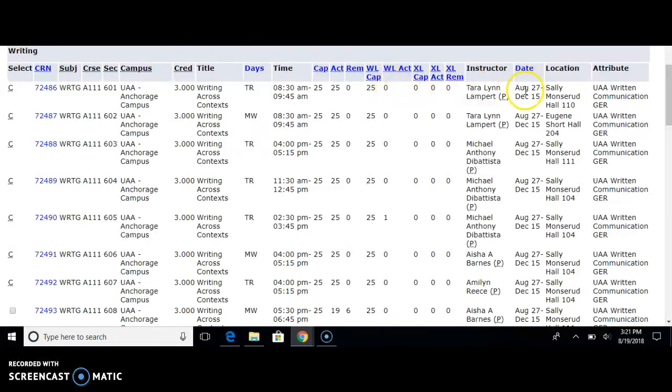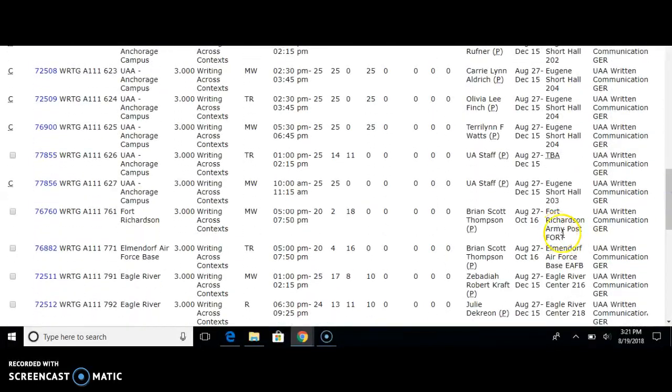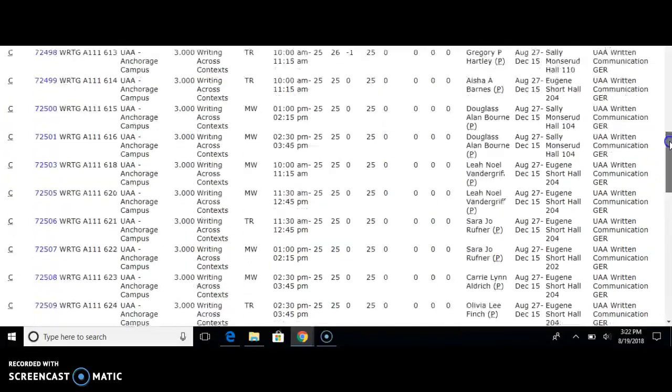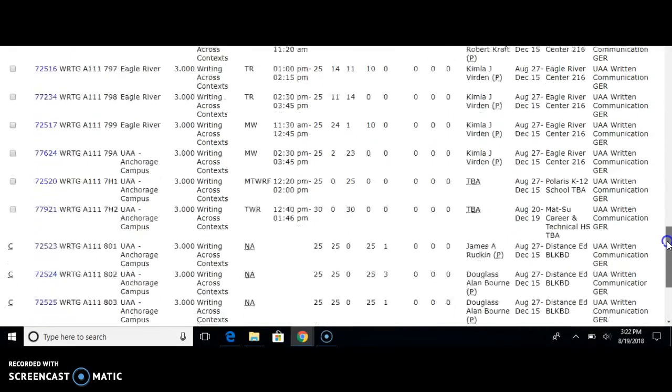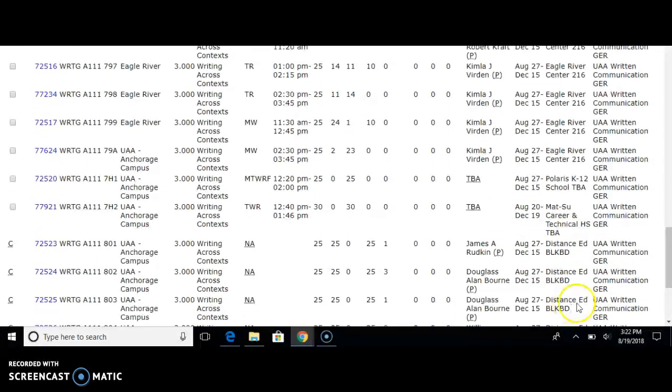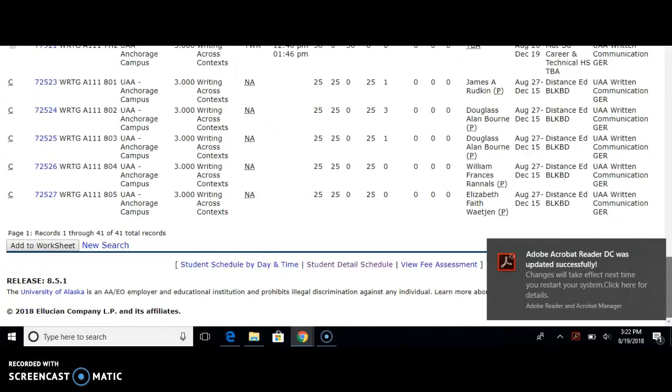If you come over here, another important piece of information you need to know is the location. Please do not select the location that says Elmendorf Air Force Base or Eagle River, right? You want to make sure that it's saying something of Eugene Short Hall is on campus. Sally Montserrat is on campus, right? And stay away from the ones that say Eagle River or Polaris or Matsu Central or Distance Education, which is an online class, okay? You want to be able to find a class that is not closed. You're going to write down the CRN number. You're going to write down the day and the time, okay? And I'll show you where to use this information, okay?